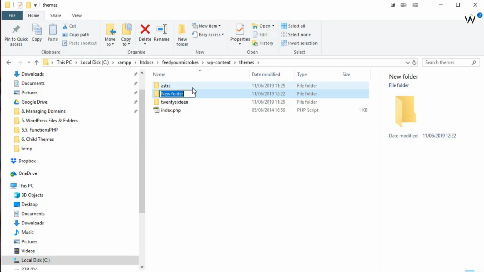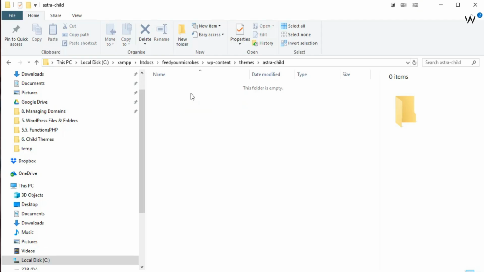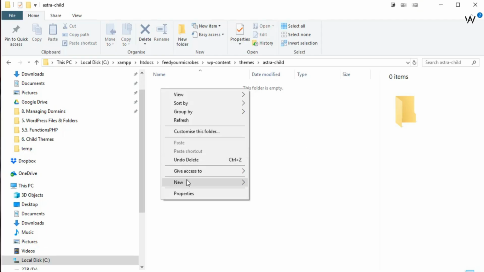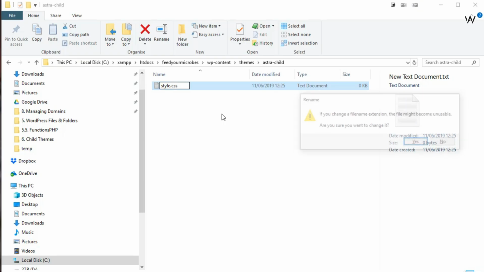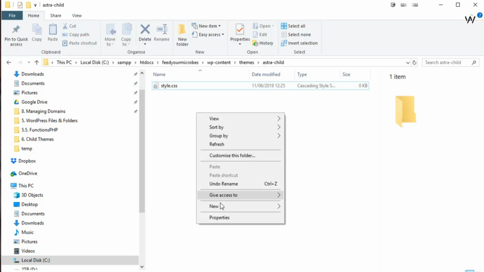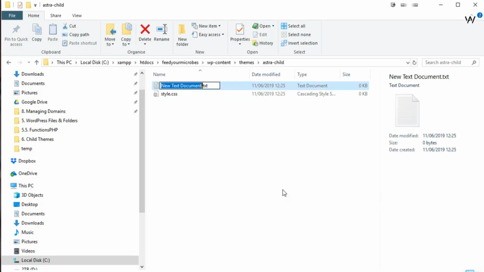For the name of the child theme, what I would suggest you do is use the name of the parent theme and then just put a dash child, and then you'll always remember that that is the child theme, and you wouldn't accidentally try to delete it when you're in FTP or File Manager. The two files that we need, I'm going to create them as blank text files. That's just right click, create new text file. I'm going to call the first one style.css, and the second one functions.php.